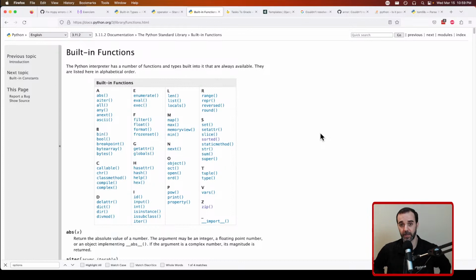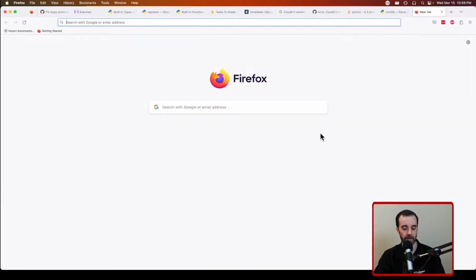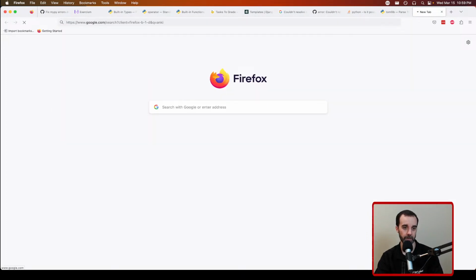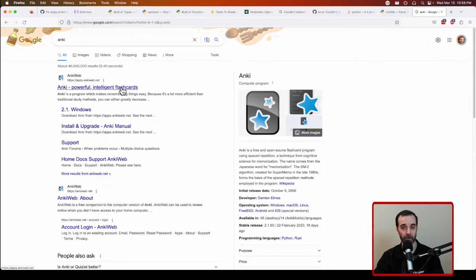I actually took the time years ago to literally commit every single one of these to memory using Anki flashcards. If you do Anki, major shout out to Anki here. This is a very powerful way to learn anything, especially factual knowledge. Check it out. It uses the idea of spaced repetition to really build your memory.